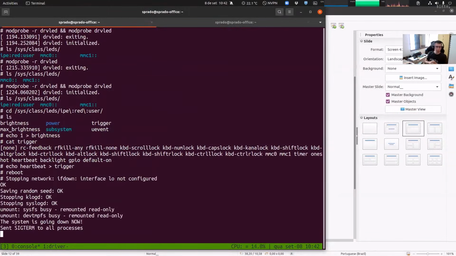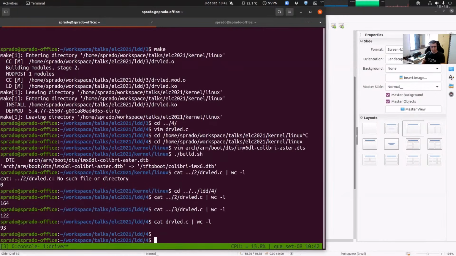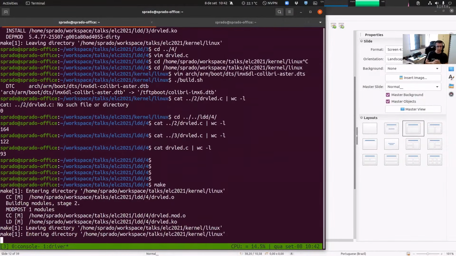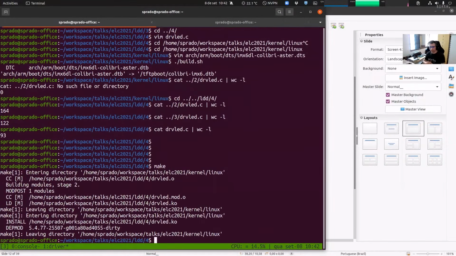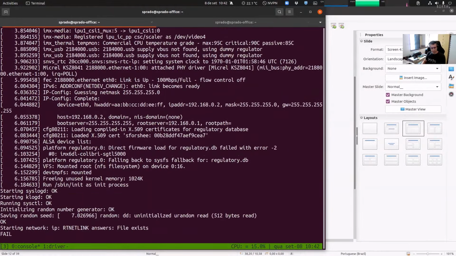Okay, since we compiled our device tree, now we're going to reboot. I don't remember if I compiled this driver, but I'm going to compile again. Nice. So let's wait for the boot.